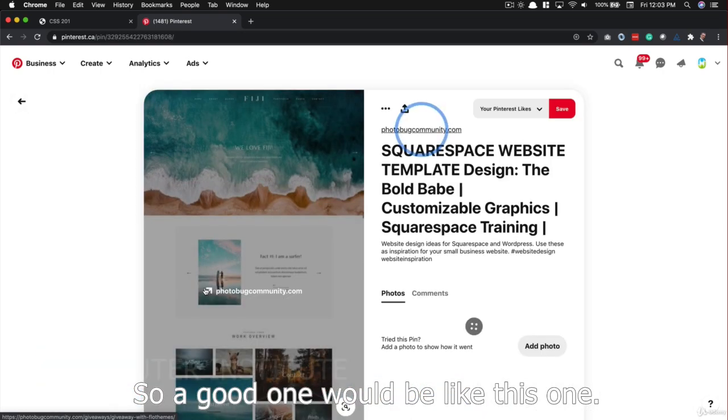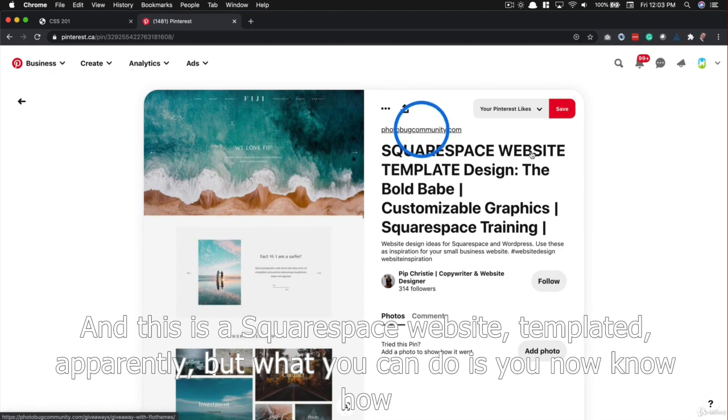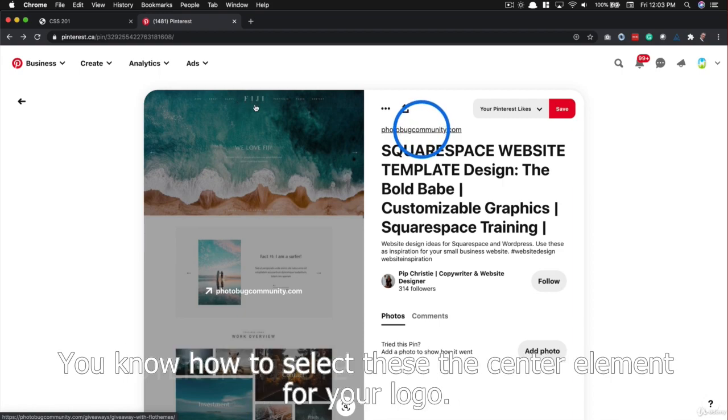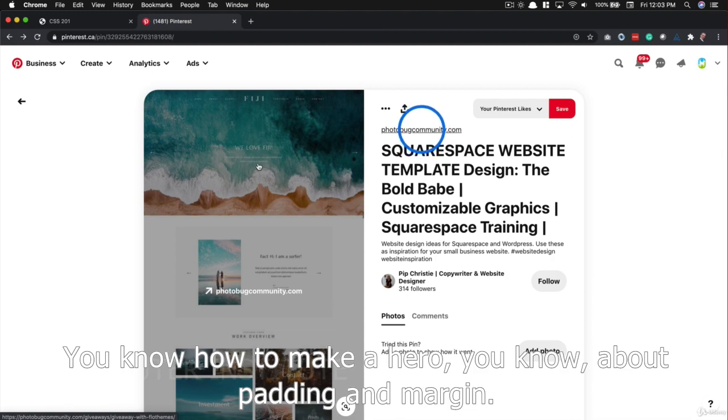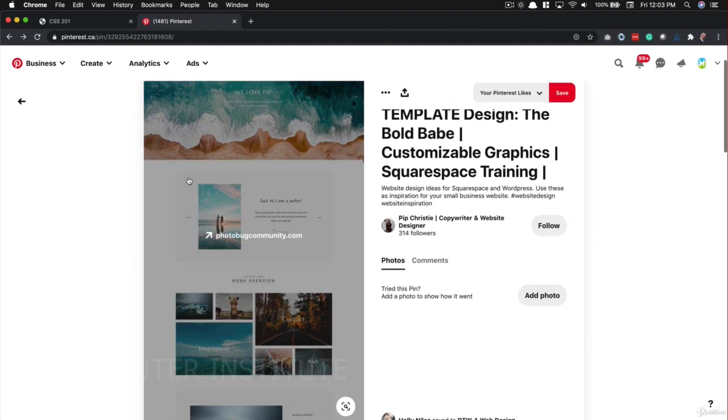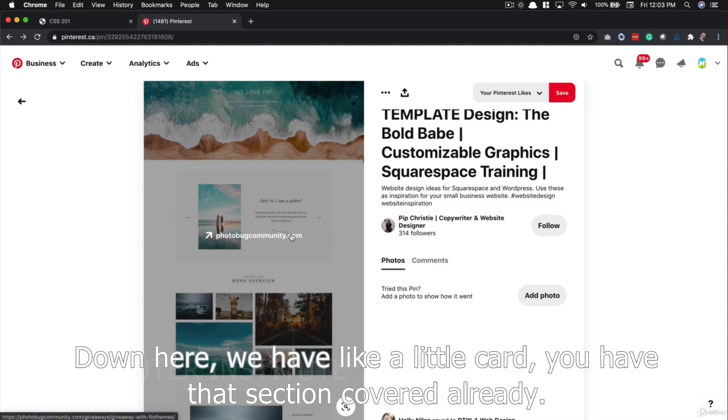So a good one would be like this one. This is a Squarespace website template apparently. But what you can do is you now know how to make this navigation up here. You know how to make things center. You know how to select the center element for your logo. You know how to make a hero. You know about padding and margin. So you have this section covered already. Down here, we have like a little card. You have that section covered already.